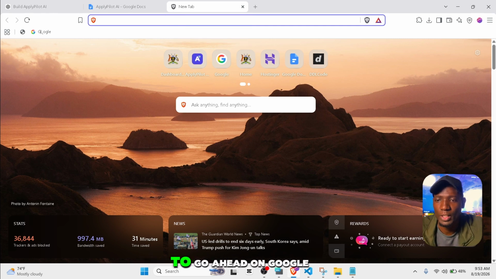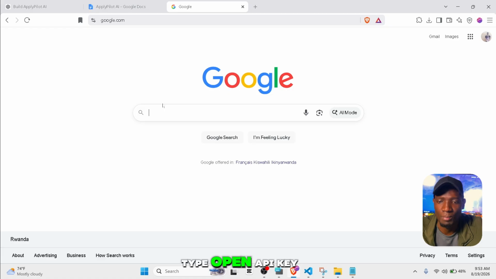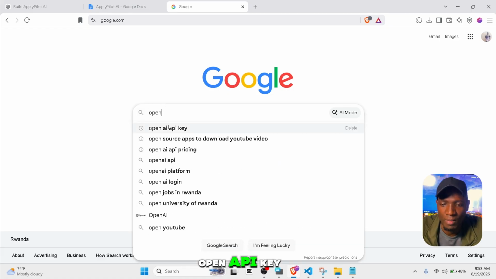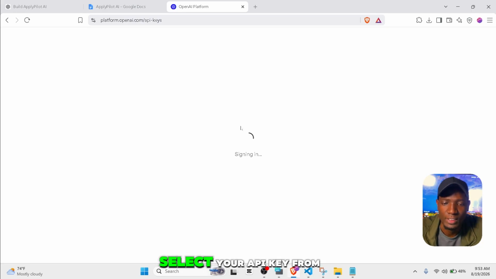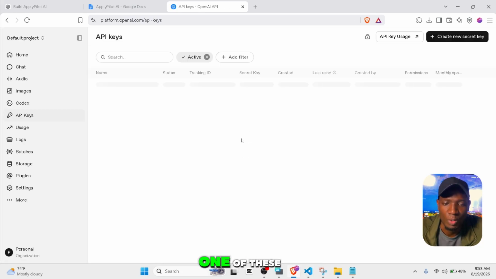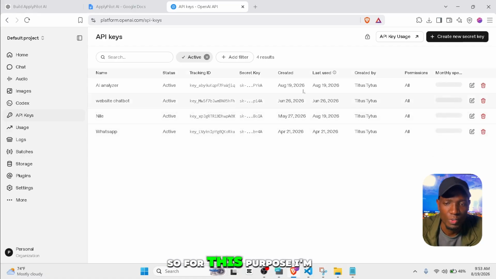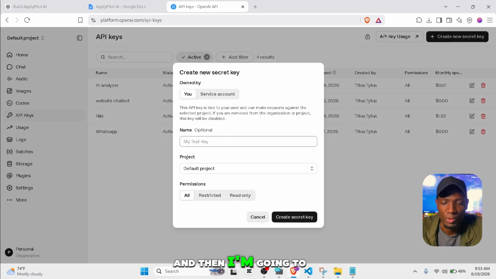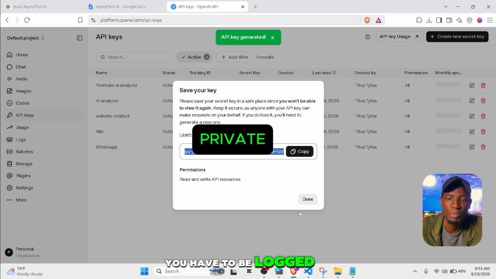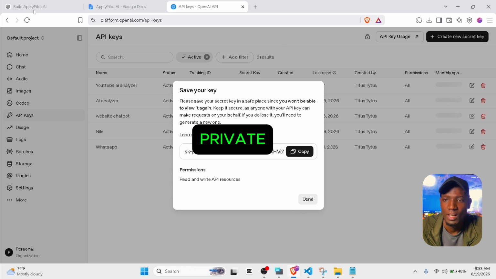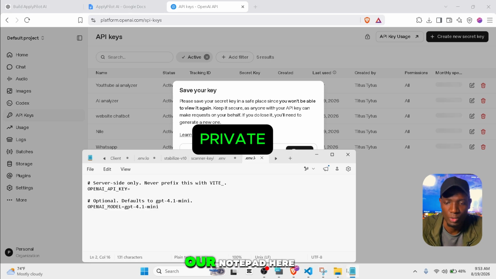To do that, we're just going to go ahead on Google, and then we're going to type OpenAI API key, and then you're going to click this first link, and then you're going to select your API key from one of these. So for this purpose, I'm just going to go ahead and create, and then I'm going to name it YouTube. It can be anything, but now I'm going to put YouTube AI Analyzer, and then you're going to click create secret key. You have to be logged in before, so you have to copy this, and after that, we are going to paste it in our notepad here.